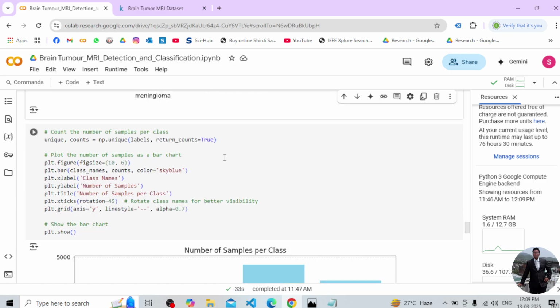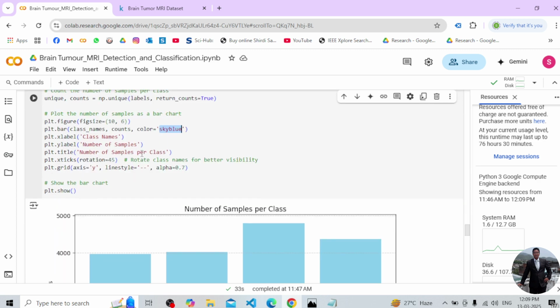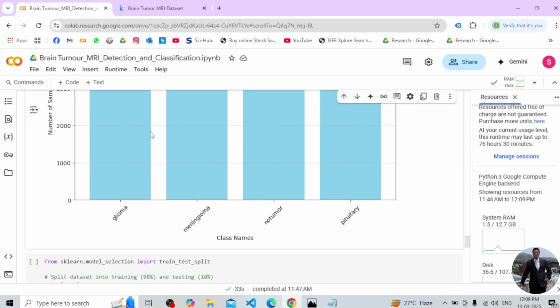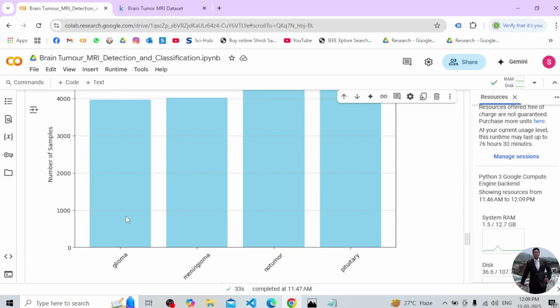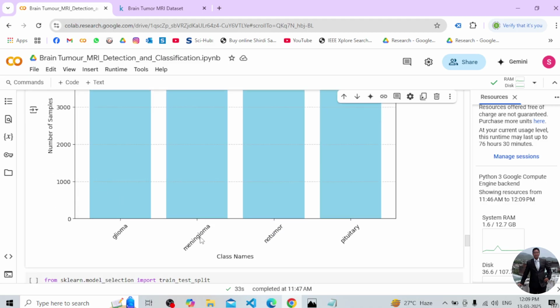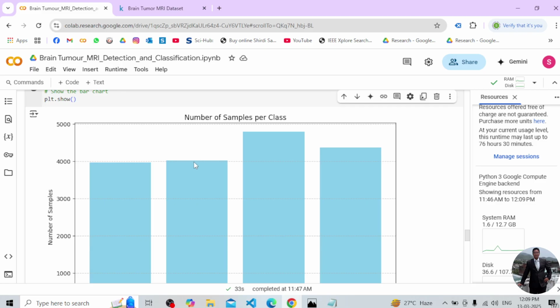And similarly, I'm plotting the bar chart. This code is used to plot the bar chart, and I'm plotting it in sky blue. And you can see here, this is also for visualization. I'm plotting my different datasets. This is the glioma, and glioma contains, I think, about 4,000 images. Similarly, the meningioma cancer type also contains about 4,000 images, greater than 4,000.